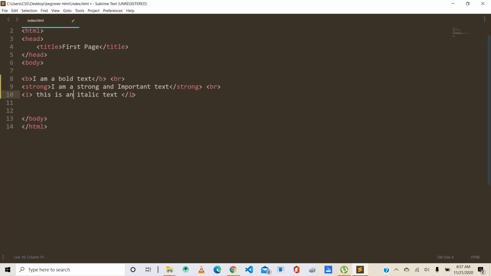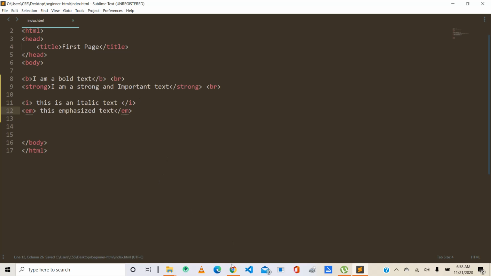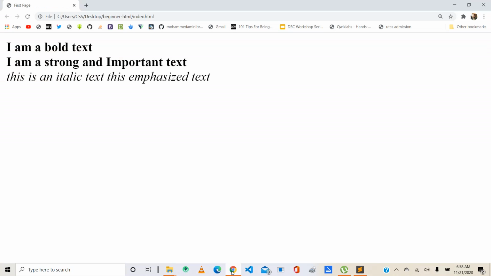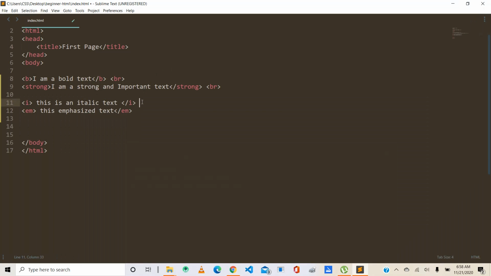Then there is another one which is also similar to italic text, which is the emphasized element. So we have it like this, em. Then this is emphasized text. I'll press Ctrl S to save, go back, then refresh the page. Okay, so I have to bring the br, save, then go back, Ctrl R to refresh.